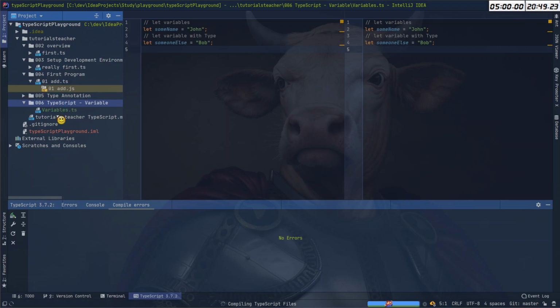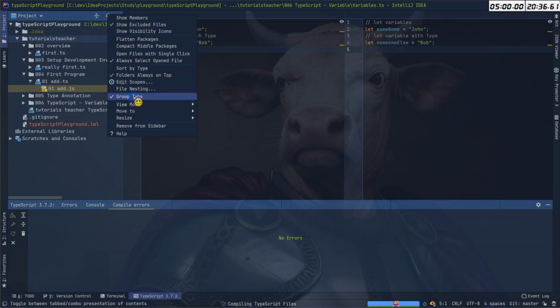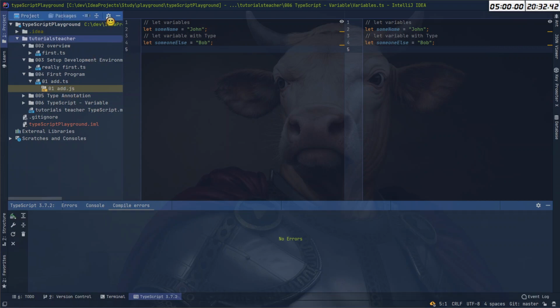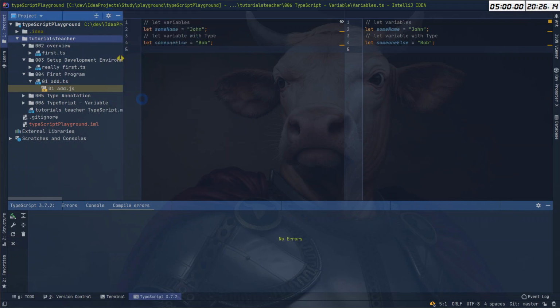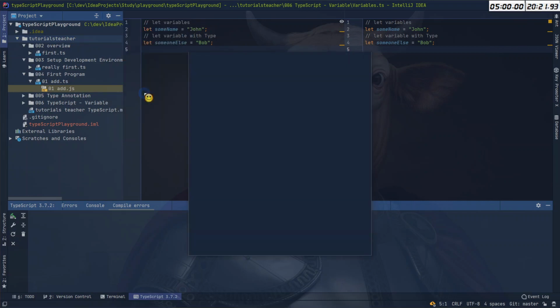Maybe I don't want it to collapse like that. How can I? It should be set up somewhere. Always select folders, group tabs. Is that it? Group tabs. No, that's not. Oh, it's that thing. Okay, so I want group tabs. Good. And there was a file nesting.